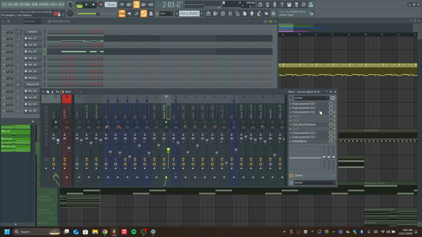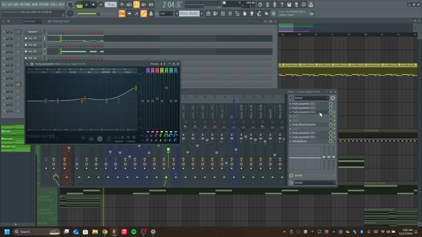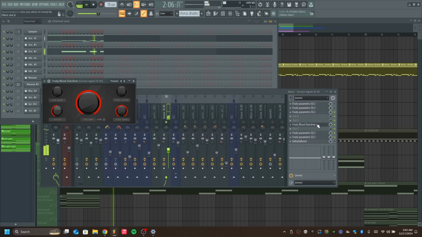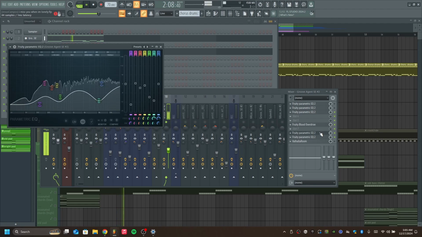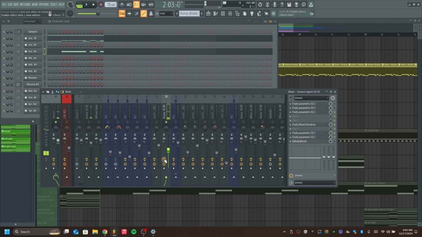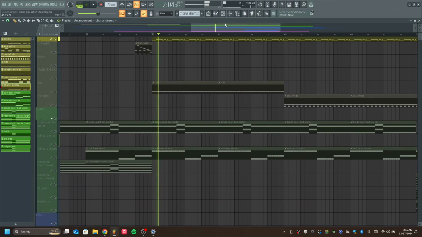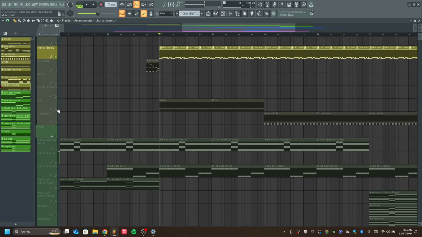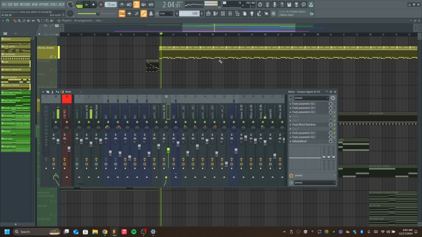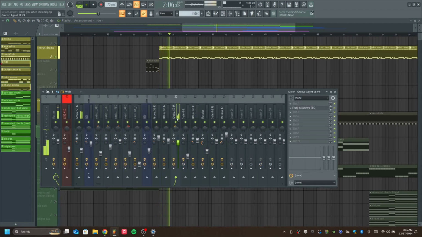These 2 EQ instances aren't on, but this one is boosting the highs. Has some overdrive. There's more EQ to clean it up. This is it without it. But it really does bring out a lot of texture in it. So here it is together. There's one ride going on in there, and then there's also another one. Also Groove Agent.